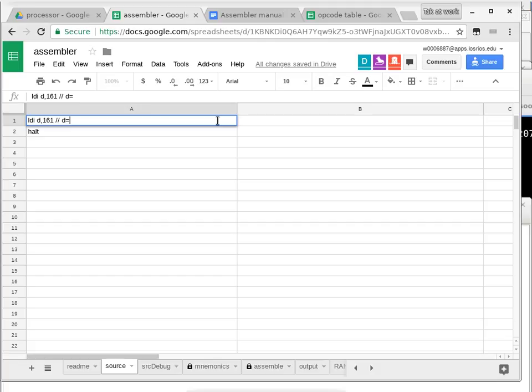Okay, D is 161. Okay, that's cool too. In other words, everything that is after // including the / itself, is ignored. It's just comments. You can comment your program so that you don't lose track of what your program is doing. Do we have any questions at this point about how to use the assembler?